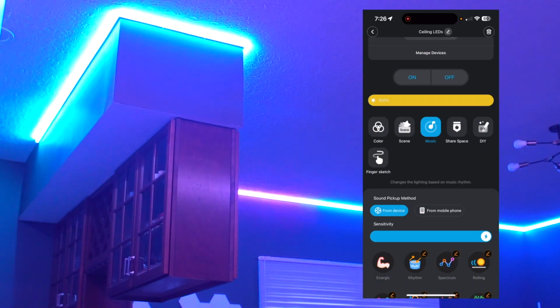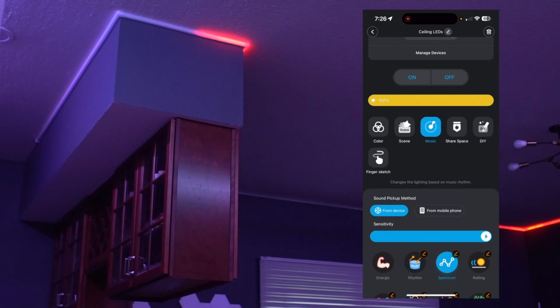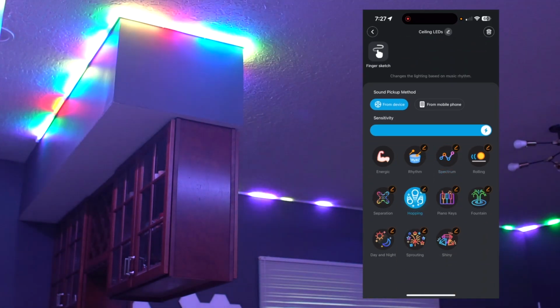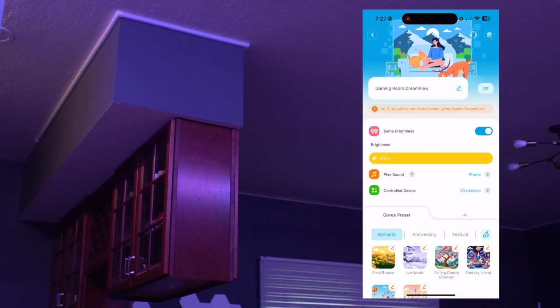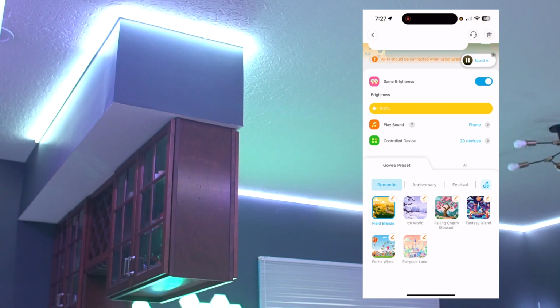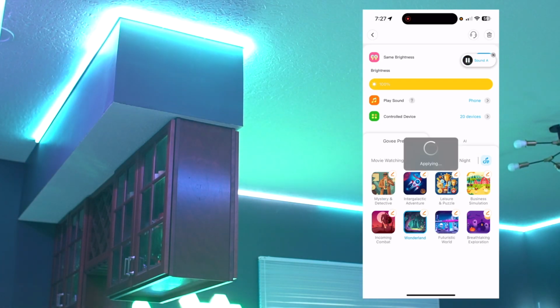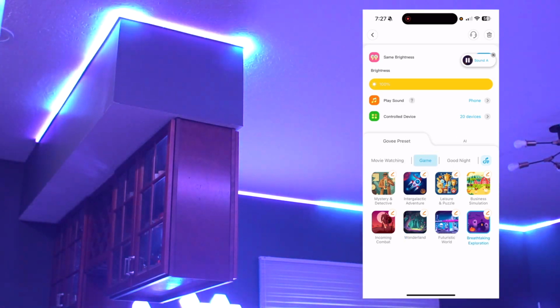Let's talk about the music feature. This is sound sync. So when you talk, when you make noise, it's going to bounce to that beat. There are 11 different options on how the lights will react to whatever you're saying. Okay, now we're in the Dream View function. Once we apply this, all of the lights in the room, not just those ceiling lights, I have 20 different devices in this room that are connected to Dream View. And what's so great about this is every single light will theme up based on whatever pattern you pick.